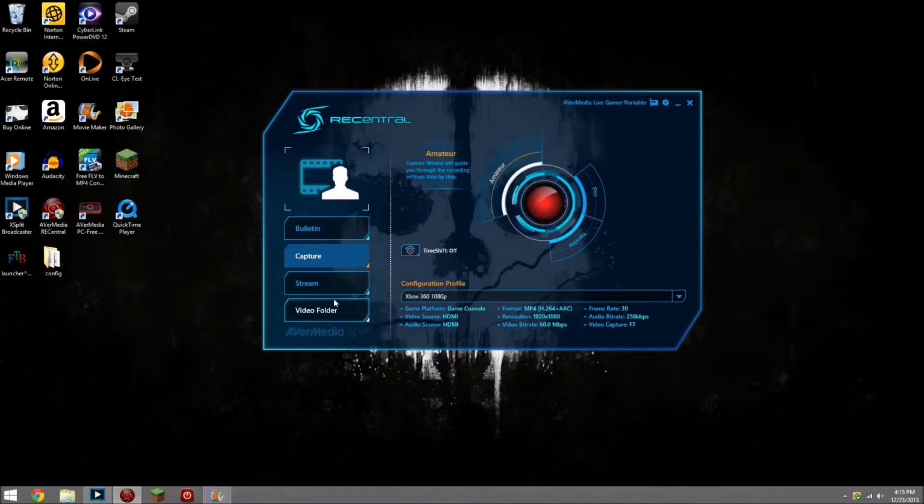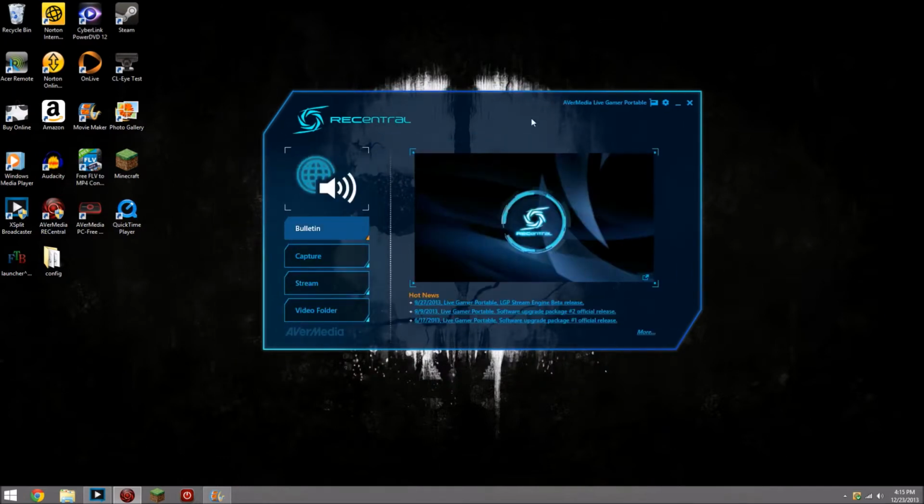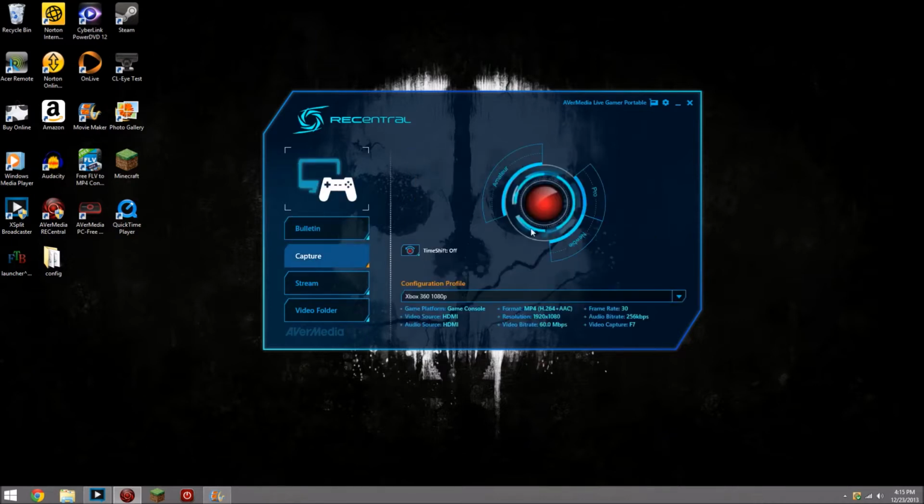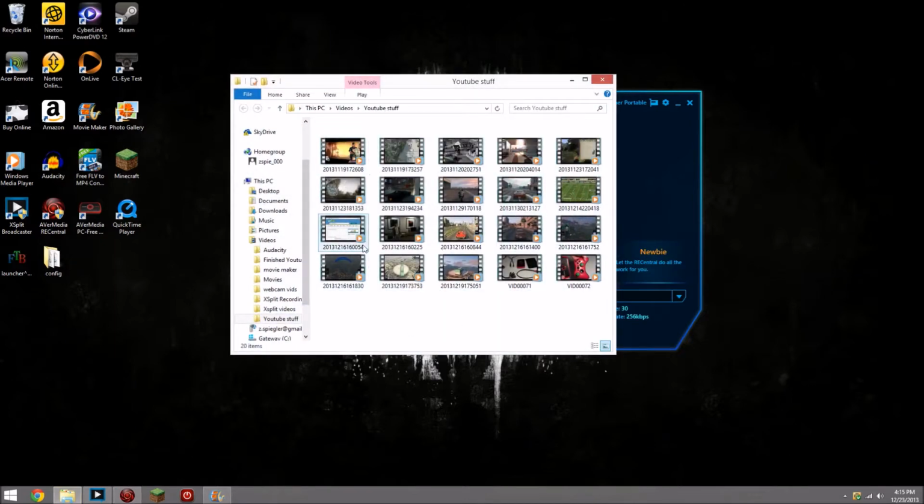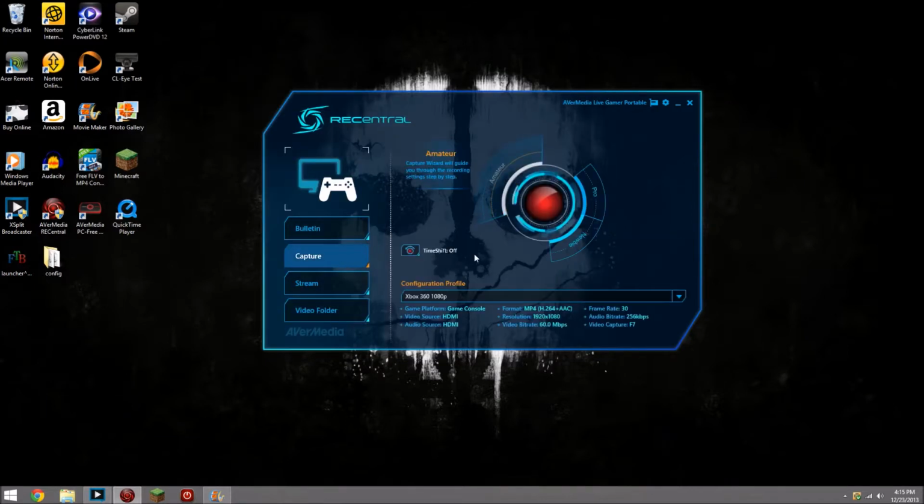I'm going to start off on the left side over here. We have the bulletin, which is Avermedia's news. Then we have capture, which lets you capture videos. Stream, obviously stream videos, and then your video folder, which shows you all your videos that you have saved to whatever file you select. So anyway, let's start off with the capture.